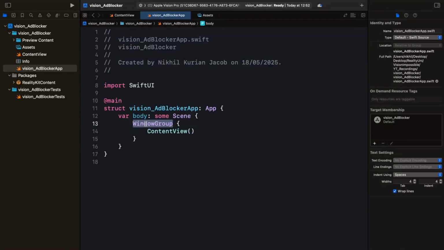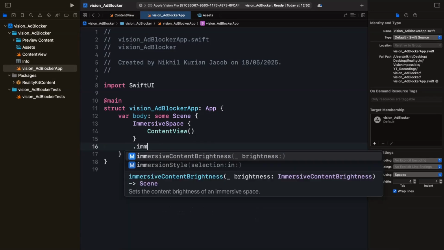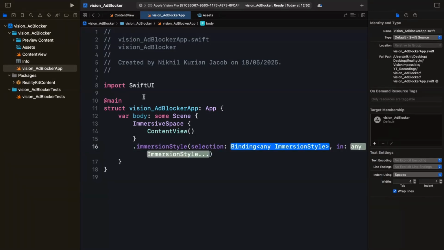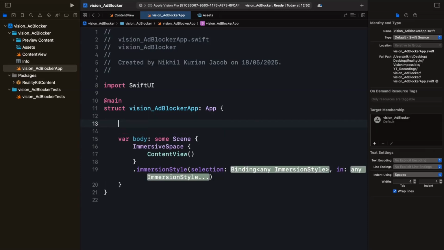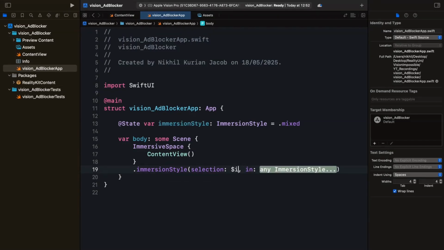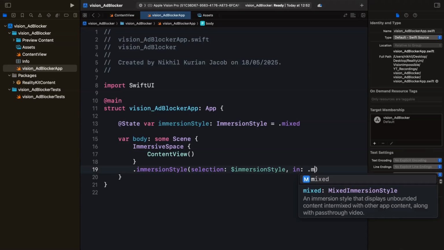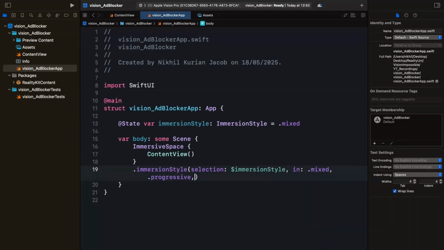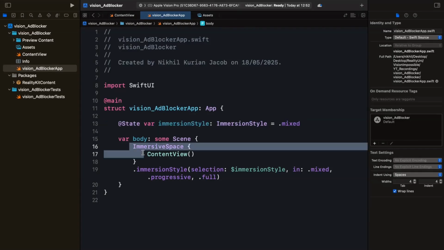Great, so I'm going to replace this with an immersive space. And then for the immersion style, I need a mixed immersion style, right? So for the selection, I'm going to create a new state variable here. So state var, and I'm going to say immersion style, and with autocomplete, get rid of the any, and instead of immersive, I'm going to do mixed. So this is saying, hey, we need a mixed immersive space. And I'm going to bind that state variable to this binding here, $immersion style. And for the options, I'm going to do mixed, progressive, and full. Great. So here we're simply saying we want a mixed immersion style for this immersive space.